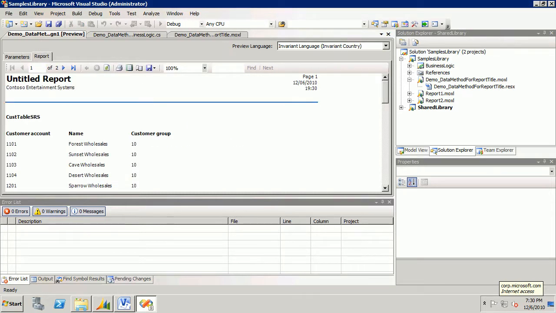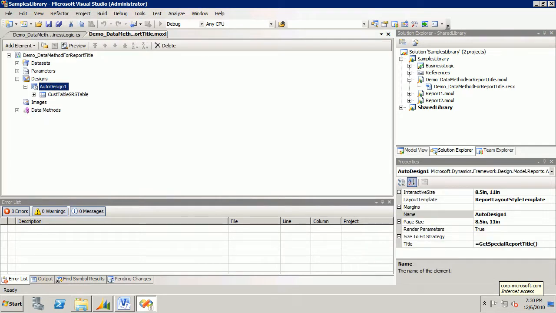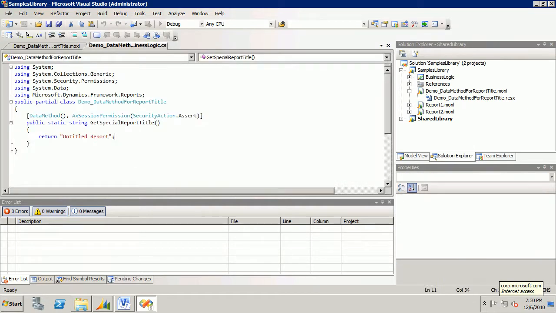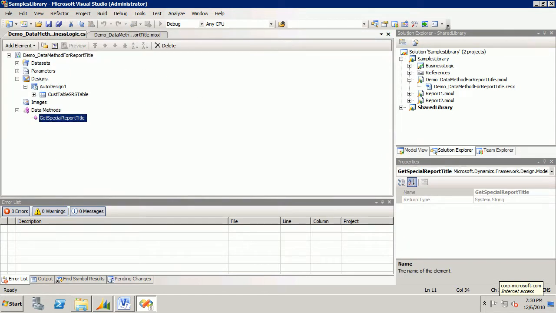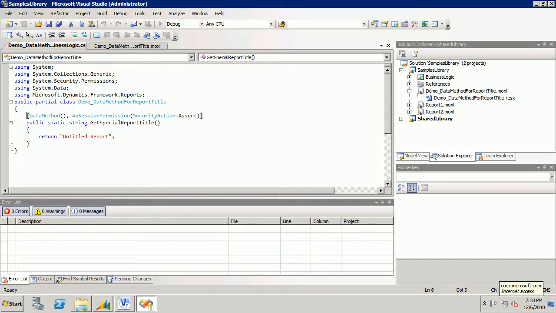It says untitled report. And the reason it says this, if you look in the design, the title is set to this equals get special report title method, clearly a data method. And if you look in the data methods, you'll see there's the data method. I double click on that, and yeah, that's where the string untitled report comes from.